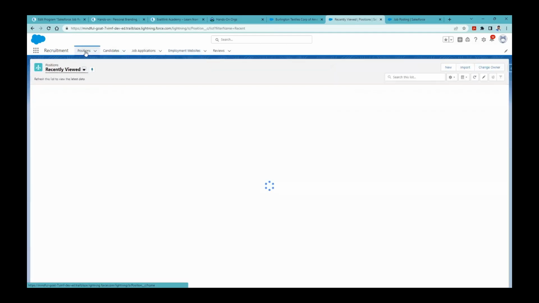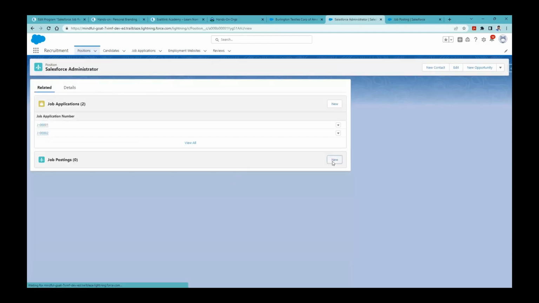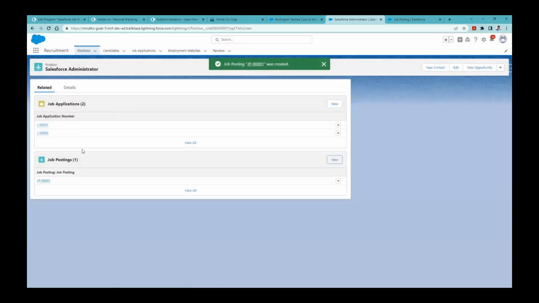Now let me go to the positions. If I open any of the positions and go to the related list, and click on new job posting, what is it asking? Onto which website I want to post this position. Onto Naukri, I want to post this. Let me save this. So this job was posted onto the Naukri website.